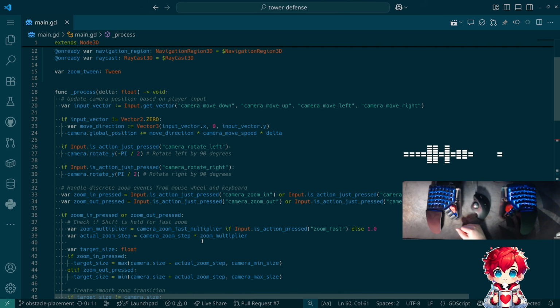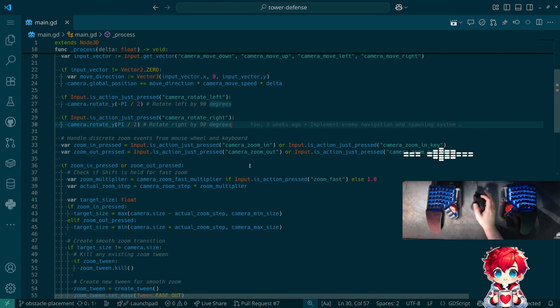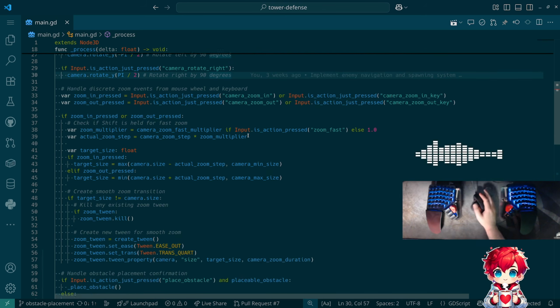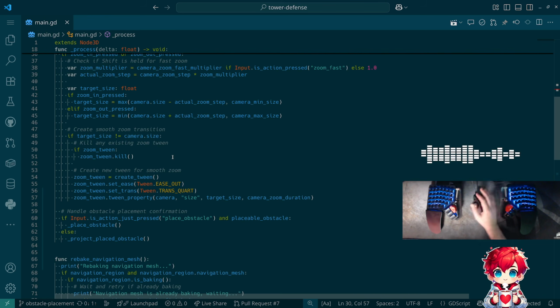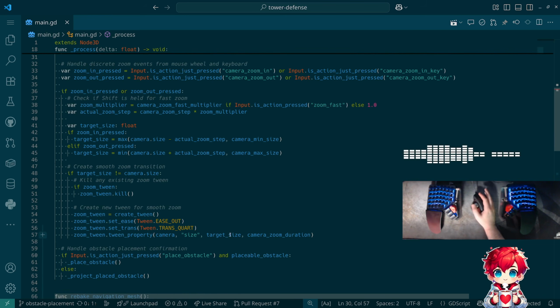The other thing I could do is I could have separate inputs for like obstacle rotate left and obstacle rotate right. And then I just add additional conditions. So if action just pressed one or the other, then we can do the same sort of logic, but to the placeable obstacle if there is a placeable obstacle. Because sometimes this is, in fact, most of the times this is null, right?